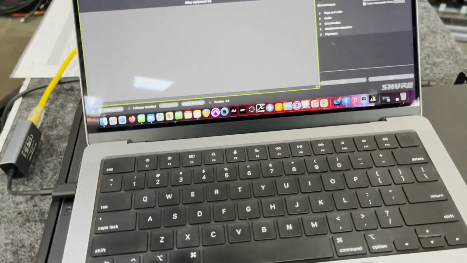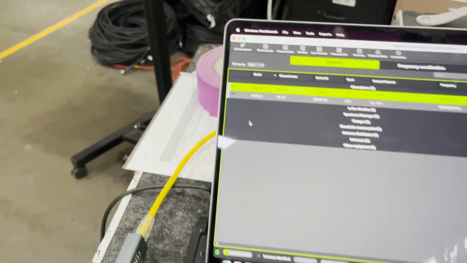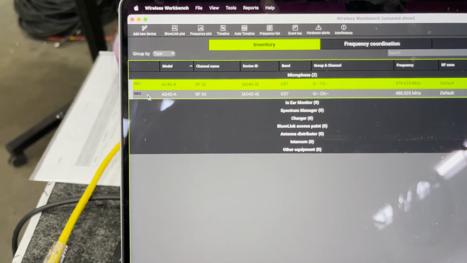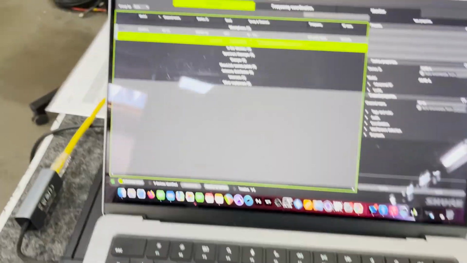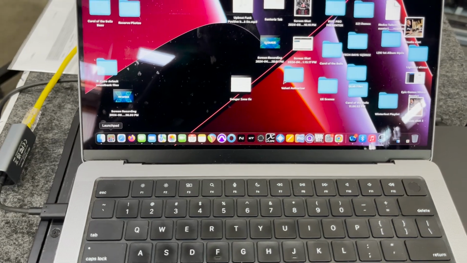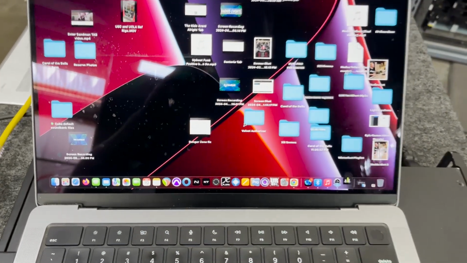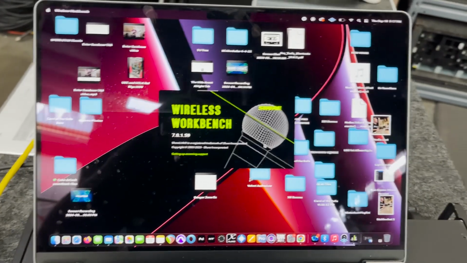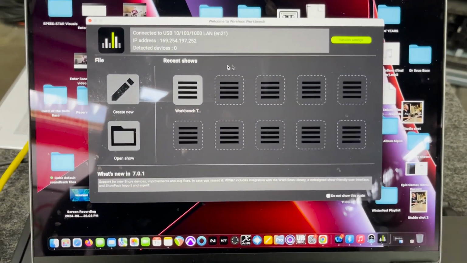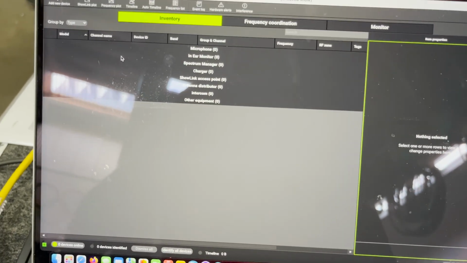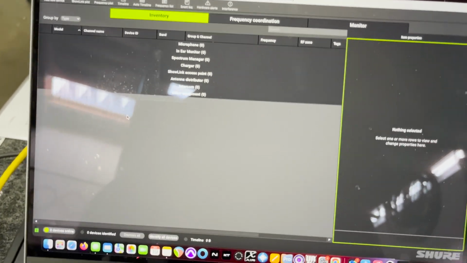So now that I've set that, as you can see, my devices are offline now. Like in Wireless Workbench, because they were there, but they're offline. I can't click them and they're not responding. So I'm going to close this and I'm going to reopen just to show you. Wireless Workbench. Okay, so I close this out. And as you can see, there's no devices anymore because it's not reading them online.